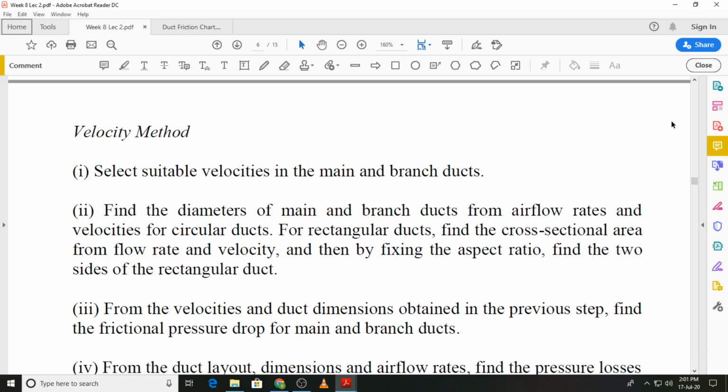Once we have got the velocities, we will also have been given the volume flow rates, and if you know the velocity and the volume flow rate, you can easily calculate the cross-sectional area of the duct, and if it's a circular duct, then you can calculate the duct diameter. And for rectangular ducts, if you know the aspect ratio, you can work out the length of the two sides of the rectangular duct. That is the sizing part.